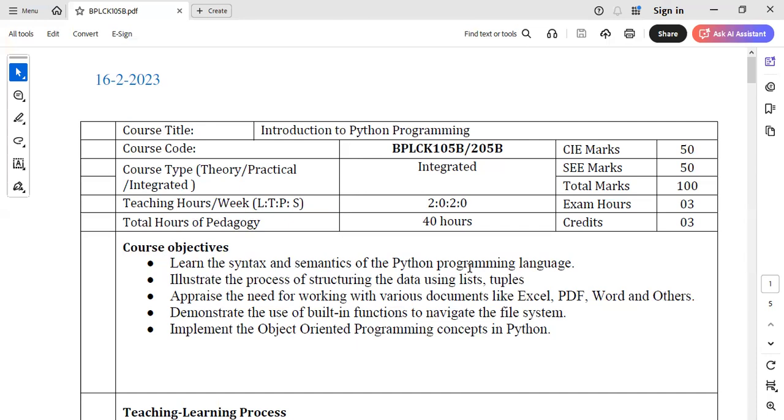The main objectives of Python: learn the syntax and semantics of the Python programming language, illustrate the process of structuring the data using lists and tuples, appraise the need for working with various documents like Excel, PDF, Word, and other documents, demonstrate the use of built-in functions to navigate the file system, and implement object-oriented programming concepts in Python.